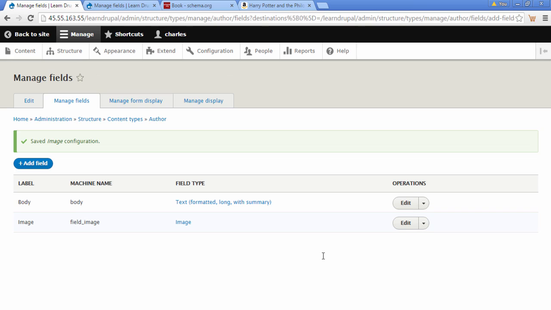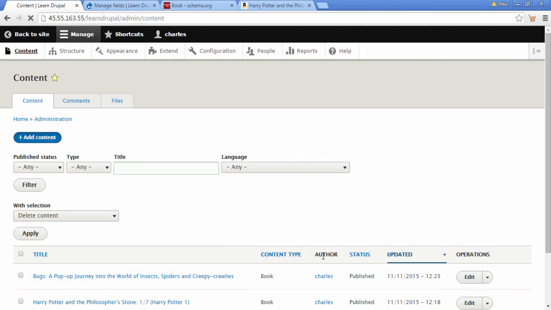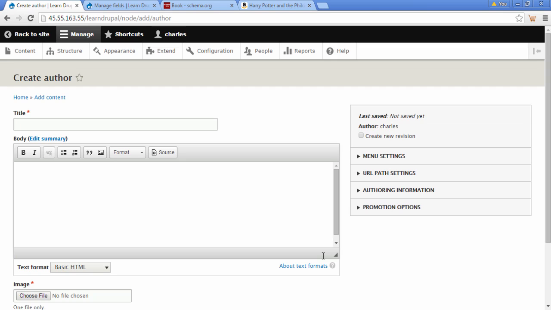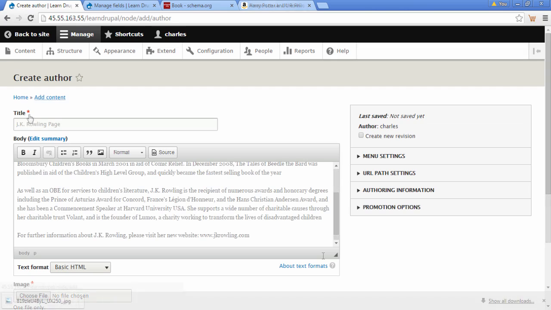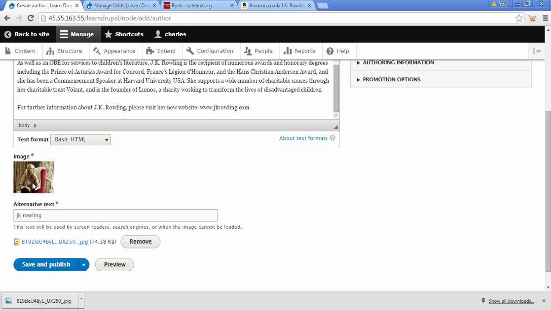So the next thing we'll do is create content for our author type. So we're going to go back to Content, go to where it says Add Content, and click on our new content type called Author. Okay, so next thing we want to do is add our content for author here. I'm quickly going to do this. So I've added content to create an author: JK Rowling, a description, and uploaded a photo too. So I'm now going to click on Save and Publish.